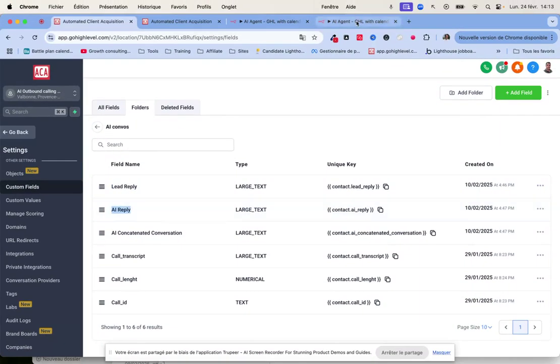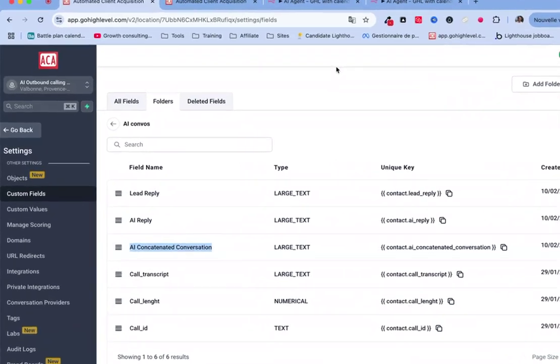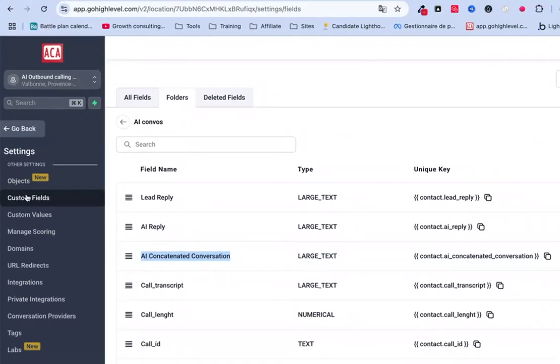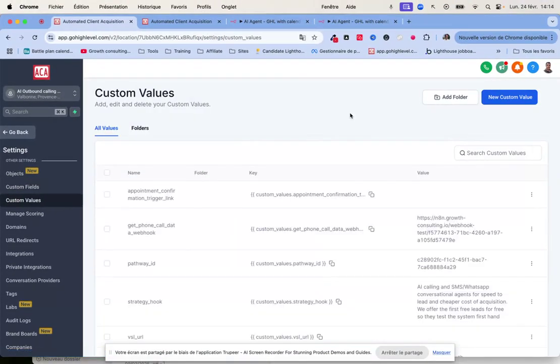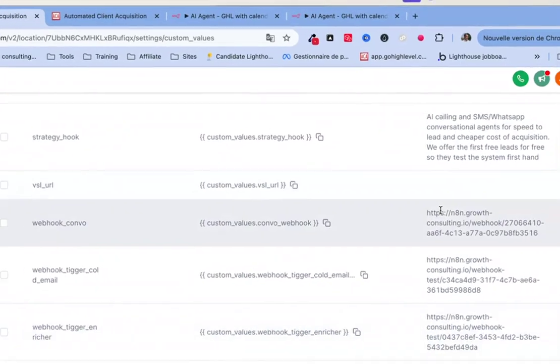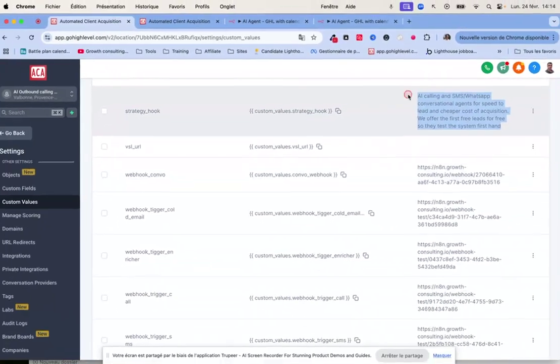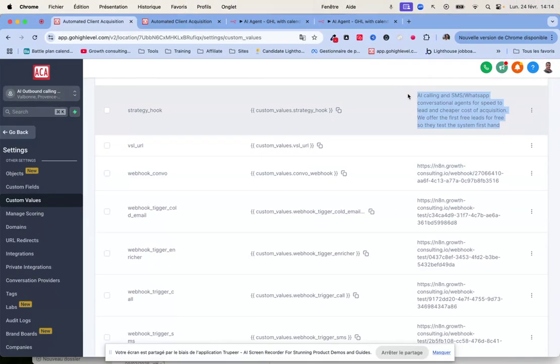entire conversation. In Go High Level, custom fields are allocated to contacts, such as leads, while custom values are tied to the subdomain. Custom values are mainly used to store webhook URLs and replace values across the subaccount. For this video, we'll focus on the webhook combo, which you can see right here.